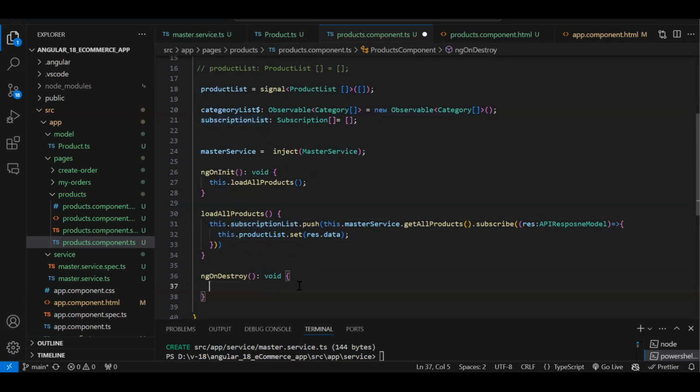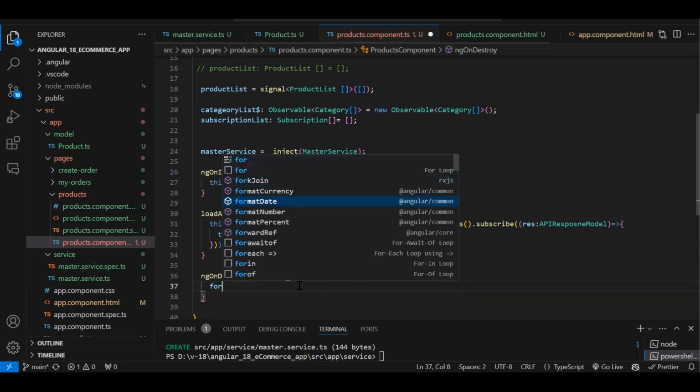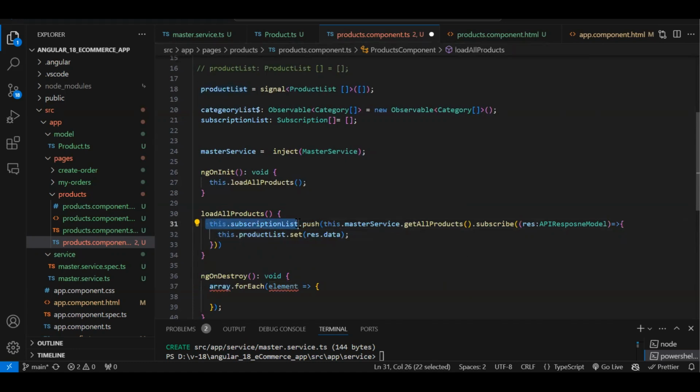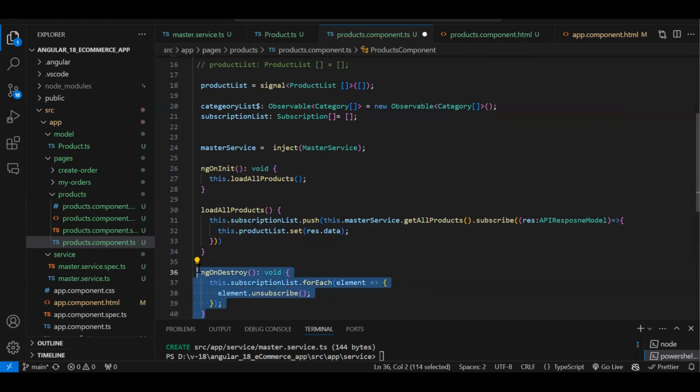Then in ngOnDestroy, which means before the component gets destroyed, you need to clear that so that a memory leak won't be there. So this dot, let's use a forEach loop. What we need to use? The subscription list. And here element dot unsubscribe we need to do. So this is a problem with a normal subscriber. If you are subscribing in the component, this is how you should write. You need to unsubscribe also. But this is kind of extra code we need to write. To avoid this, we can directly subscribe in the HTML by using async pipe.